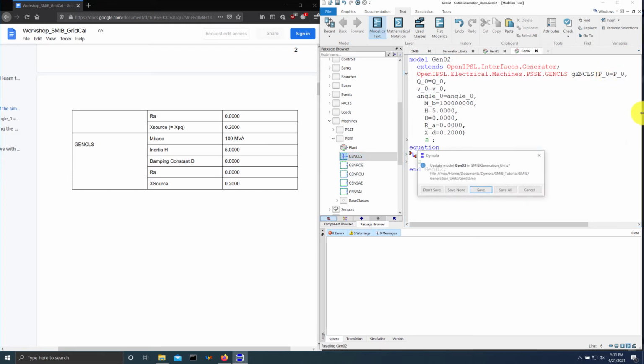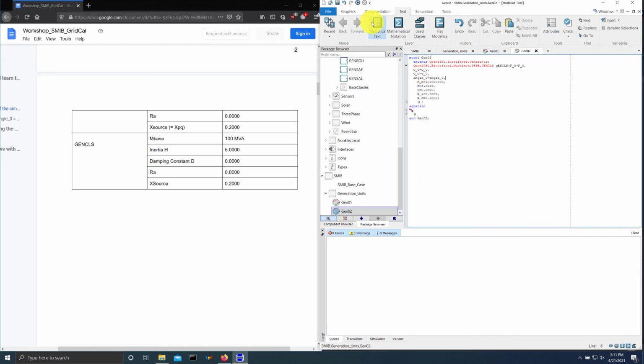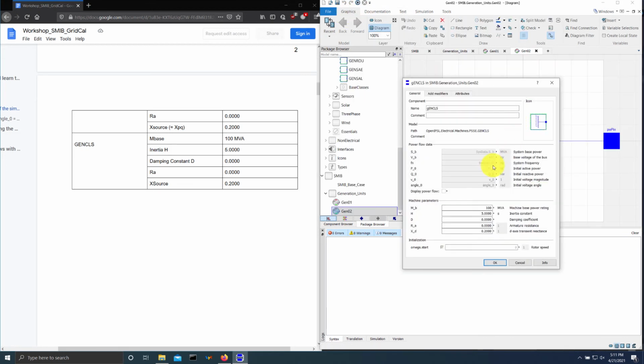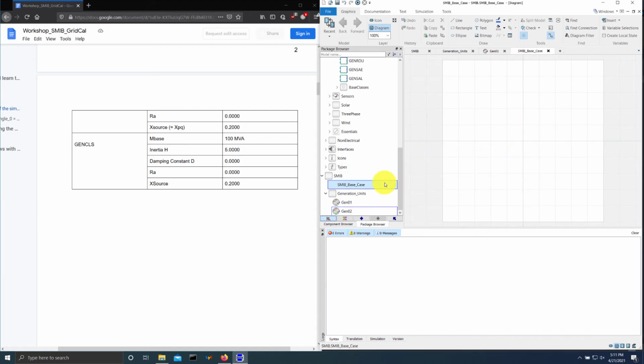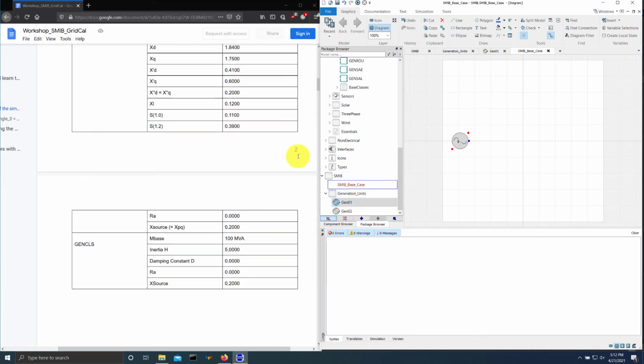Okay, let's save our model and let's return to the graphical layer. Double click on the component and we can observe here that the values for initial active reactive power, voltage magnitude, and voltage angle have been propagated by these variables here. So that's it for the two generator models. Pretty straightforward process. And now let's go to the canvas of our SMIB model, where we will drag and drop a generator 1 component here.